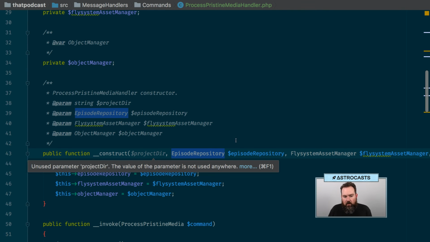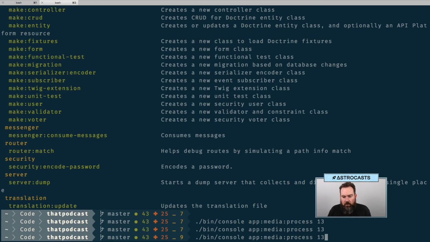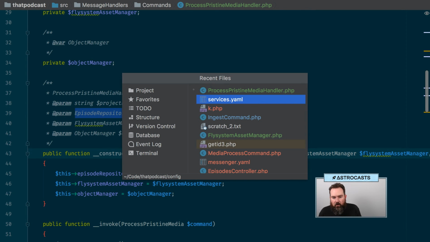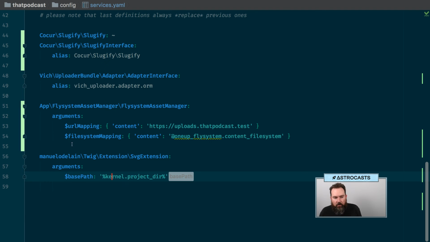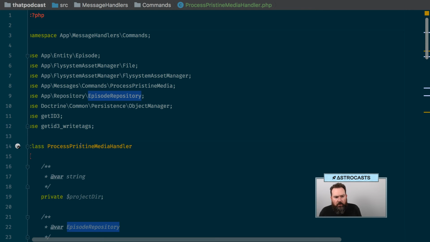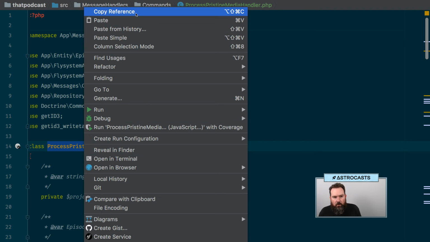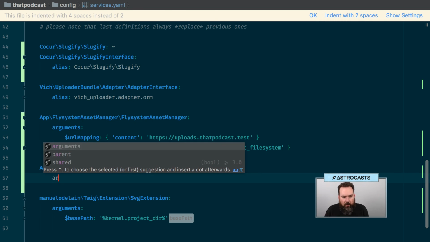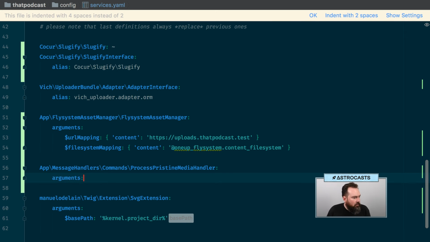So this is going to fail outright if I try to issue a new command because it doesn't know how to auto-wire the plain string project dir. So what we need to do now is add an override in services.yaml specifically for this handler. So we'll go to pristine media handler, copy reference, paste it, remove the leading backslash, and all we have to do is add this.